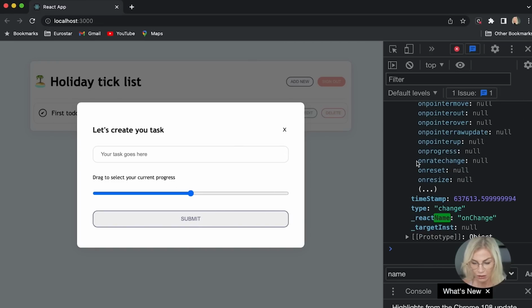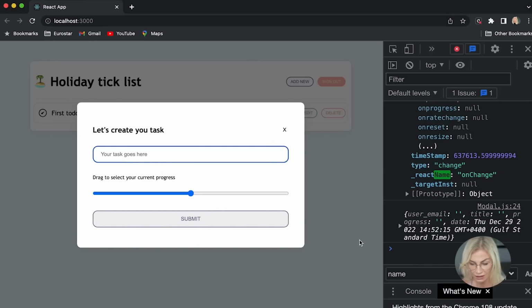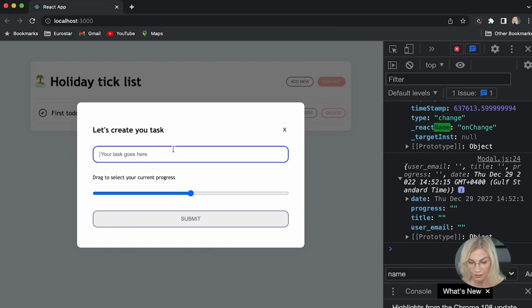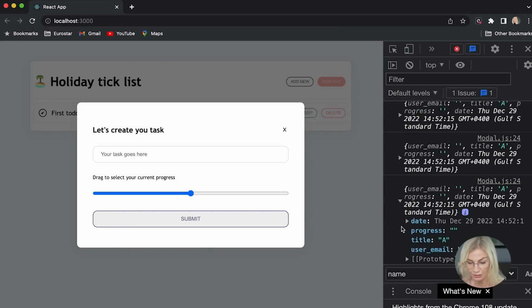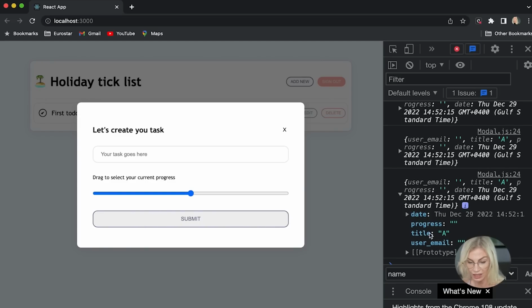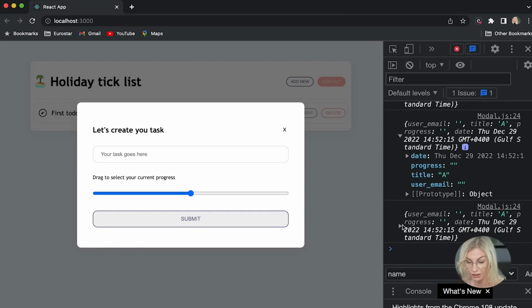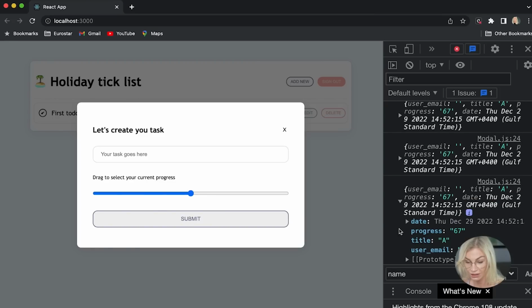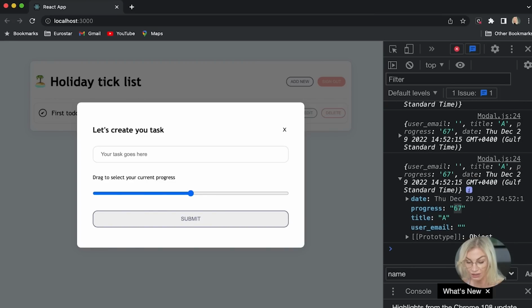So here is my console, and if I just type A, you will see that original object, and title has just been changed to A, and I can also change the progress. I can override this progress from being a string to actually having a value. Okay, so there we go. I've just changed it to 67.